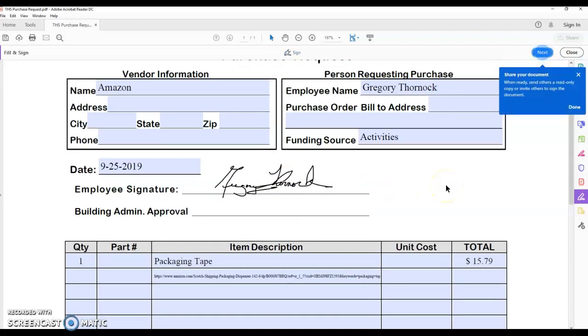Pretty nice, right? Now you'll notice it says share your document. Now I would avoid this because it basically takes you into the pay feature of Adobe, and you can do this without paying. We can't afford to purchase Acrobat for every single teacher. So I just press done.